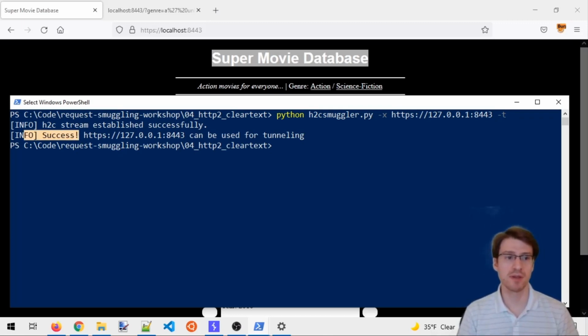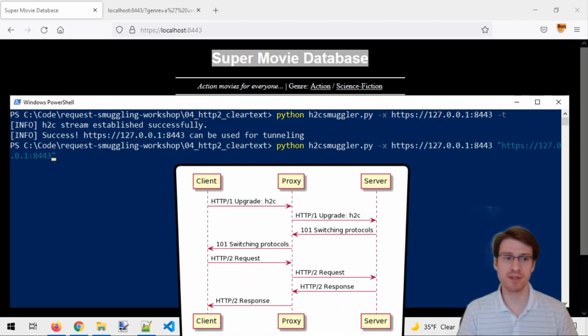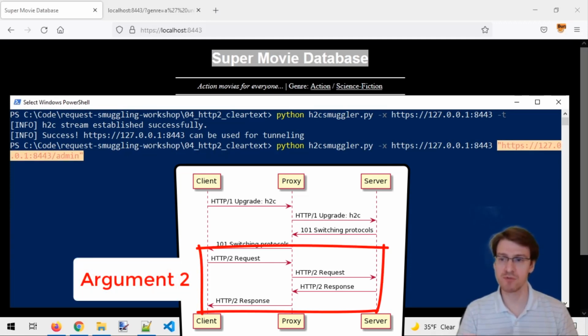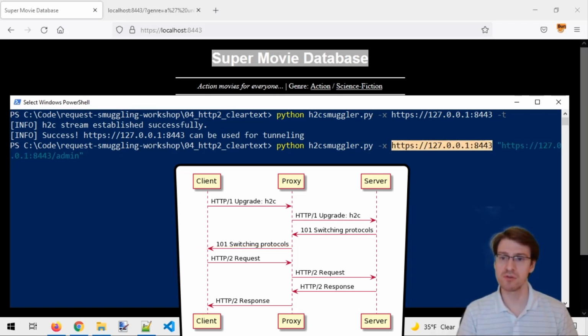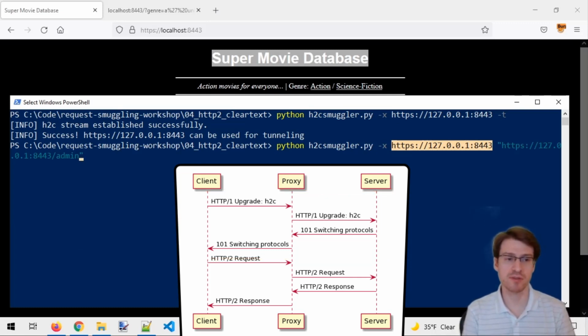So here we can see that with success, it was able to do the upgrade to clear text. Because if the backend application is not supporting the H2C protocol, unfortunately, this technique will not work. If I want, for example, to access /admin or /phpMyAdmin, I would need to specify as a second argument a second URL that I'm triggering in this tunnel. So the first URL is the one initiating the tunnel, and the second URL is the actual request you want to see the answer to.